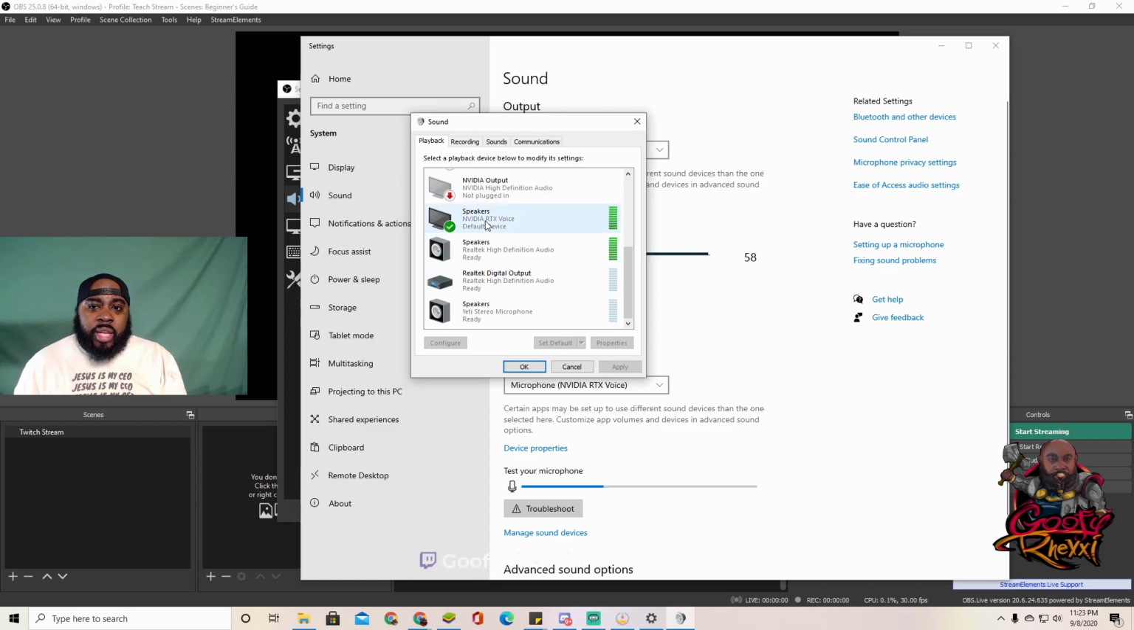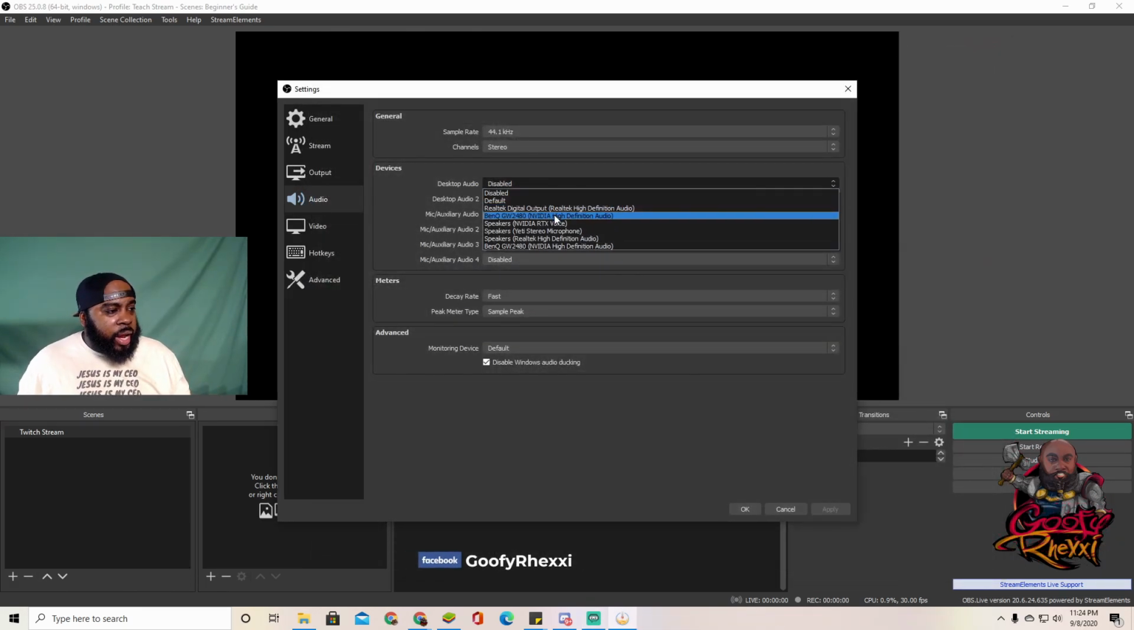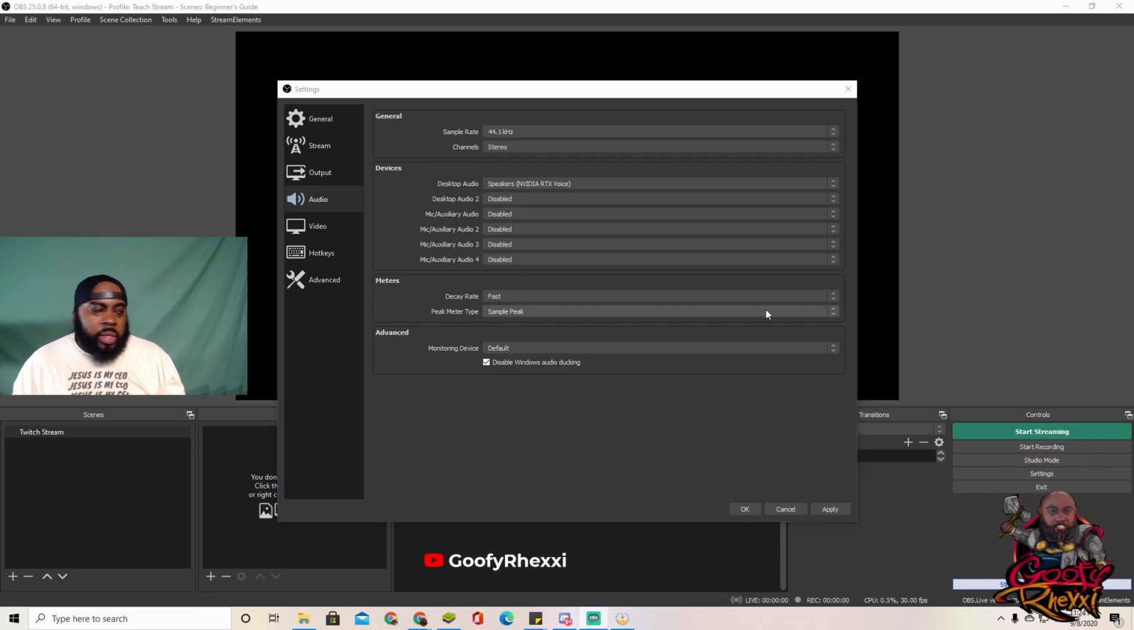Right now I know that my sound is coming from my speakers, my NVIDIA RTX, which is software that I use to optimize all of my sound. Even though it's coming through speakers, I have it optimized through NVIDIA RTX. So now when I go back into my OBS Studio, I can click on speakers, NVIDIA RTX, because that's where my actual sound is coming from: all my music, the game sound, everything.